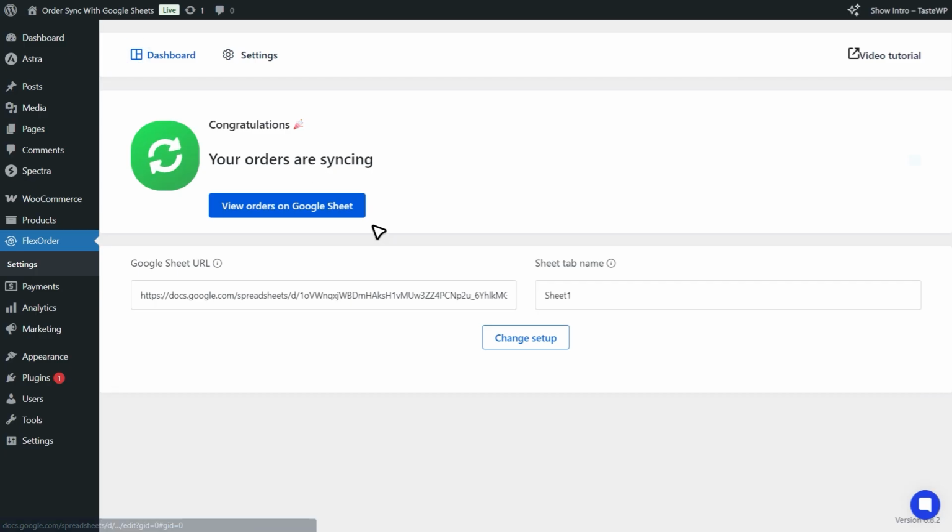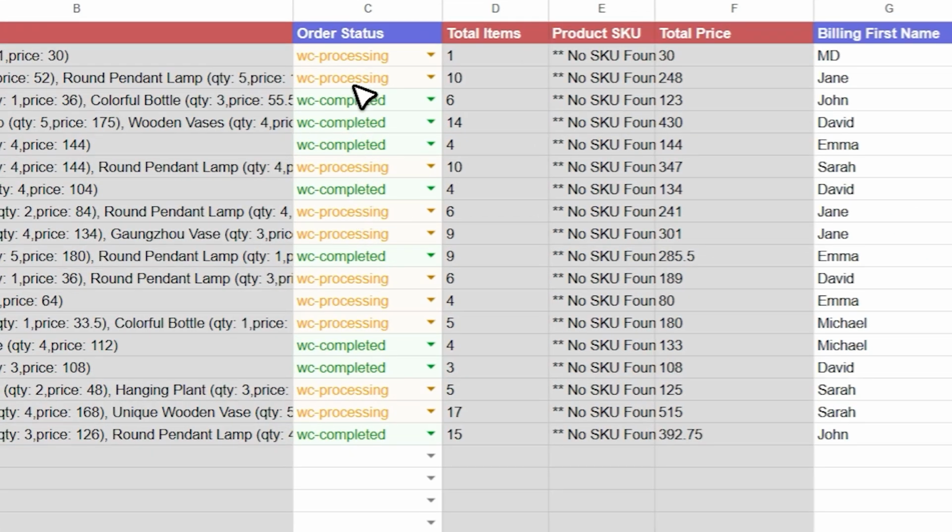Now head over to your connected Google Sheet. Just like that, you'll only see the orders that match the statuses you picked.